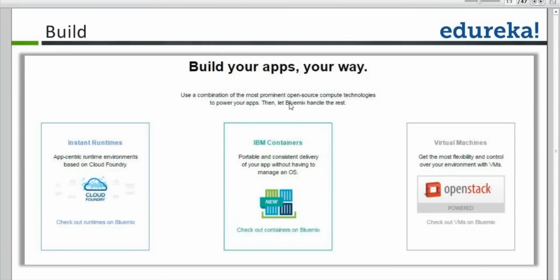So what do you get? What kind of support do you get from Bluemix? You get an instant runtime, which is based on IBM Bluemix runtimes. You get containers, so you can actually use various OS containers.